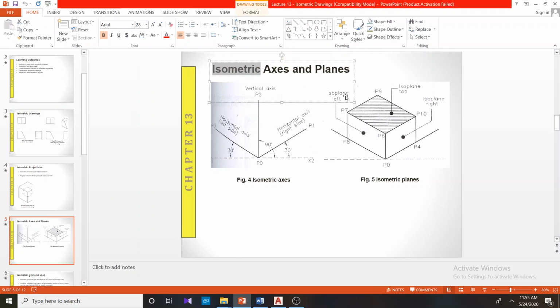When you place an isometric object in this xyz axis, we put it at an angle, say 30 degrees to the x-axis. So all these are 30 degrees. There's a 30-degree difference between the x-axis and this axis. Here also we have a 30-degree difference between the horizontal and the third axis. So this plane is called isoplane top, this is isoplane right, this is isoplane left.